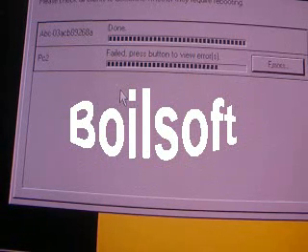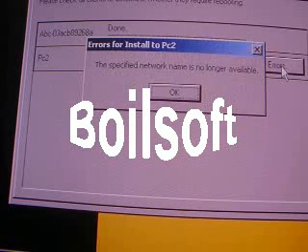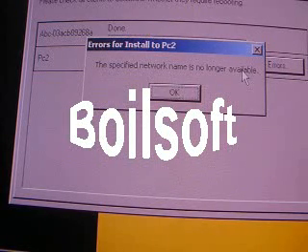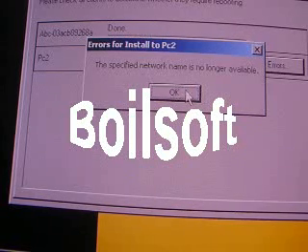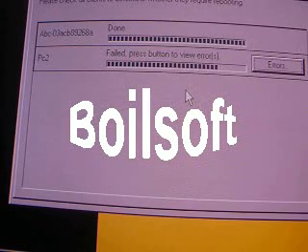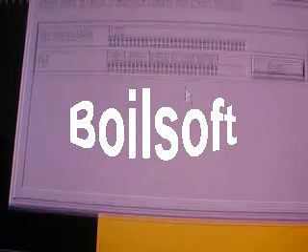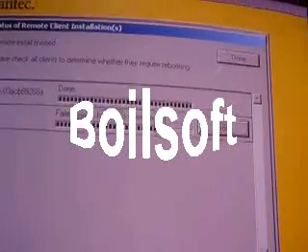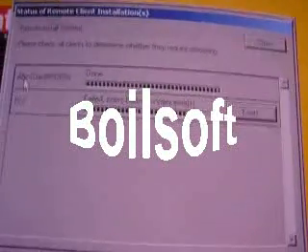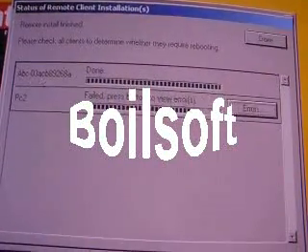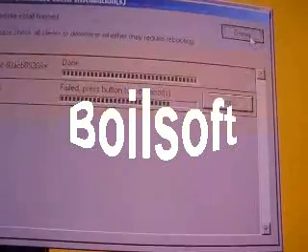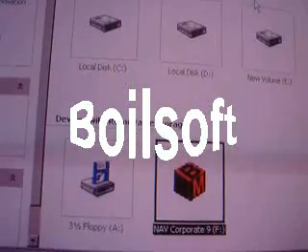Here it says error again. You see the error message here: the specified network name is no longer available. These things can happen. So you go to PC2, put it to work group, and then you put it back to domain. That is the normal way. Now I will select done. At least we can see the name is also something like ABC03A, some machine. So you put done and we'll go to the client computer now.